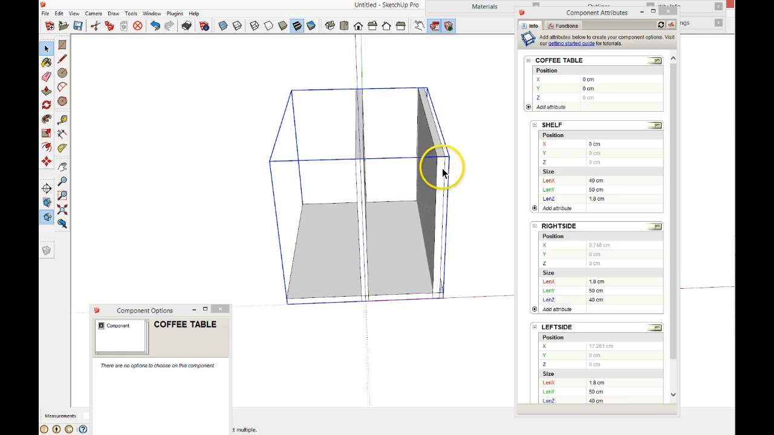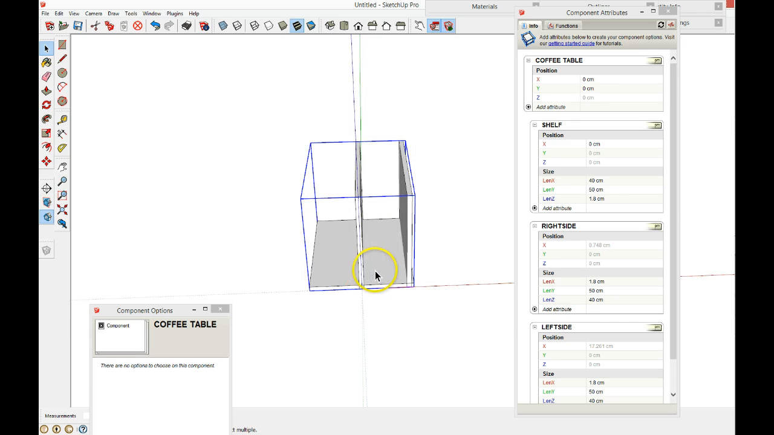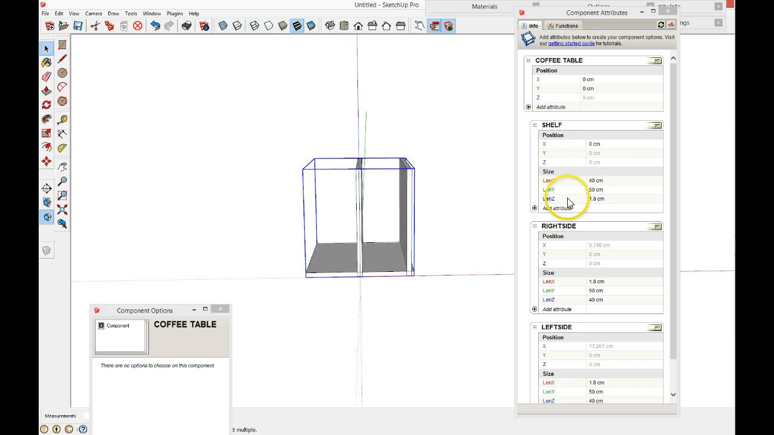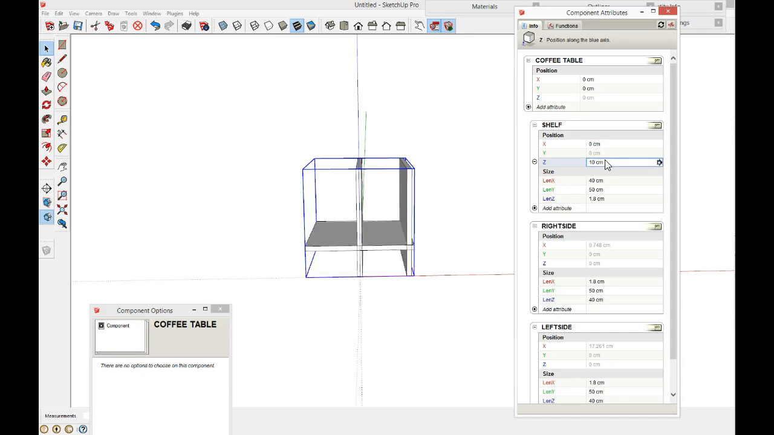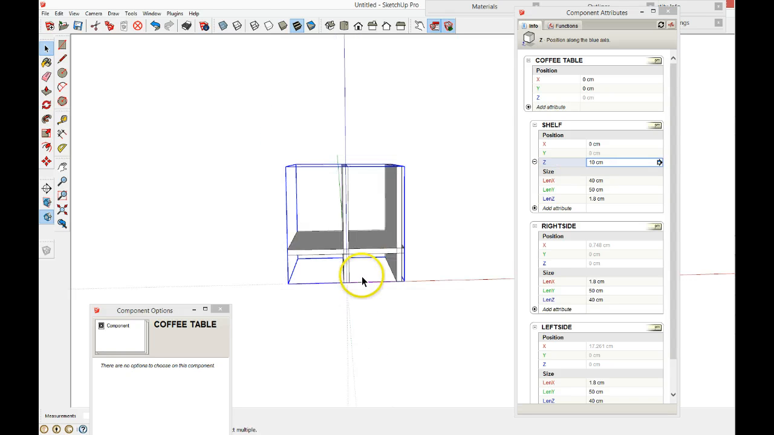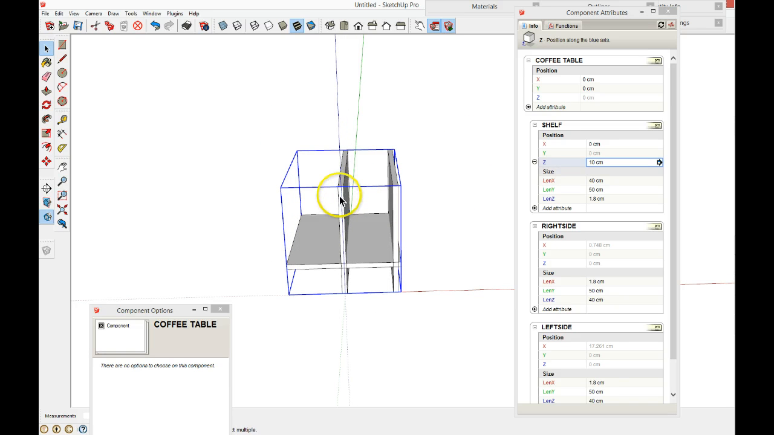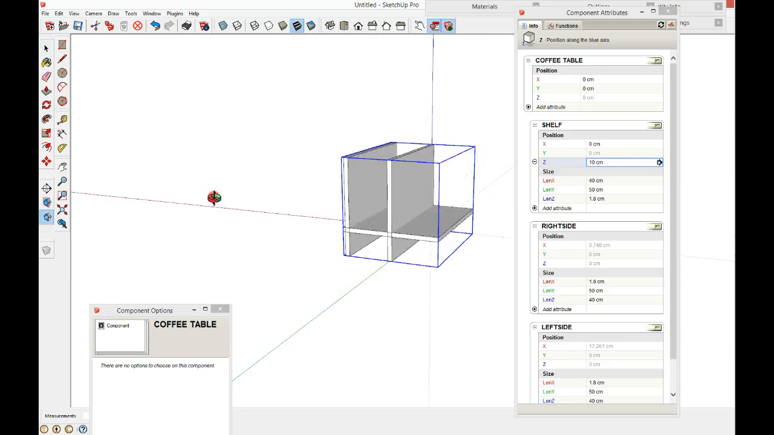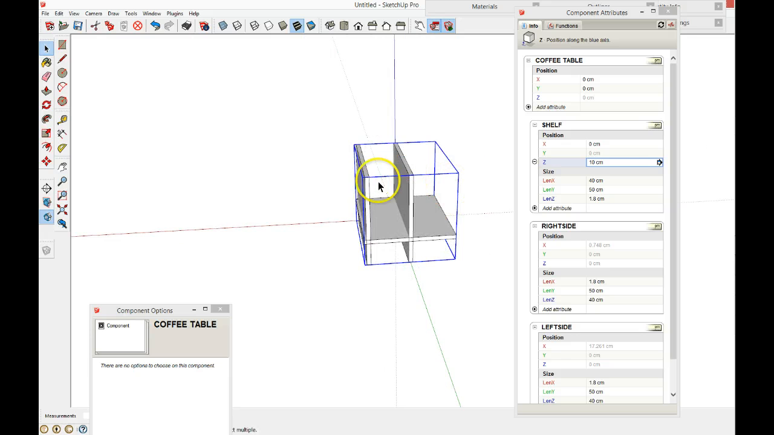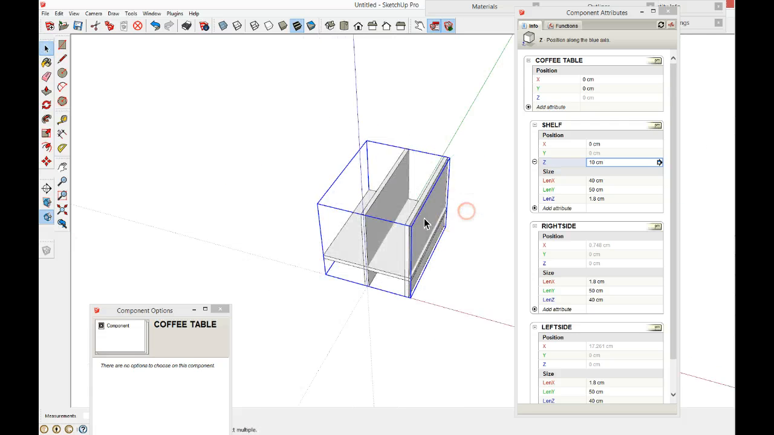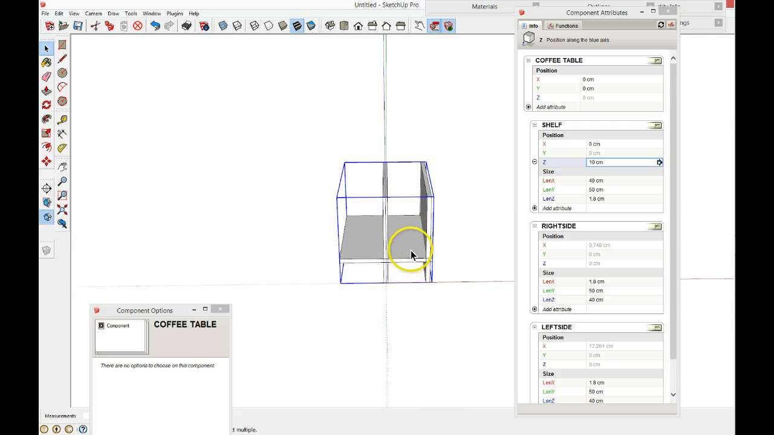So let's set up these sides in relation to the base. Well, at the moment we want the shelf to be say 10 mil off the ground, or 100 mil off the ground, so that equals 10 centimeters. So now it comes up 10 centimeters. We want the right side, which is this, because we're looking at the model from behind at the moment. That's from the front, so that would be the right side, that would be the left side, but I'm working from behind, so that might confuse you, but anyway.